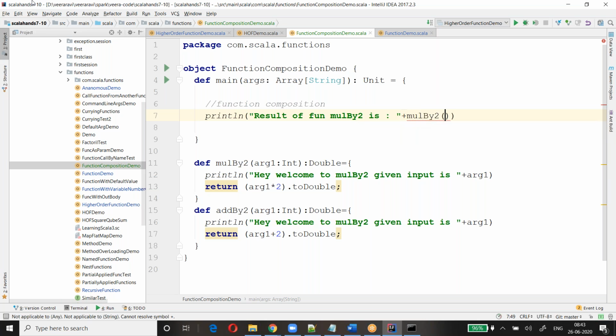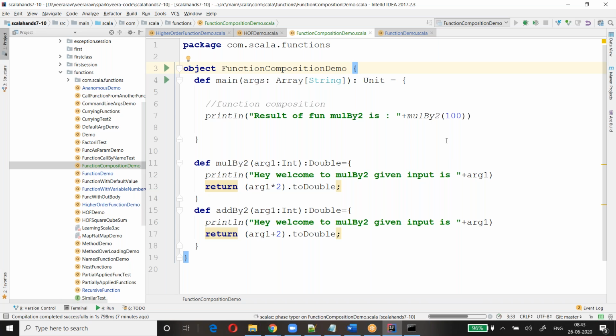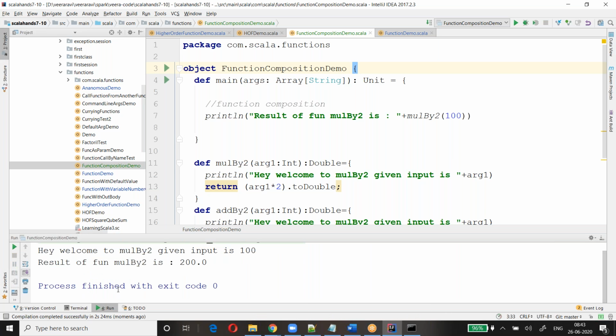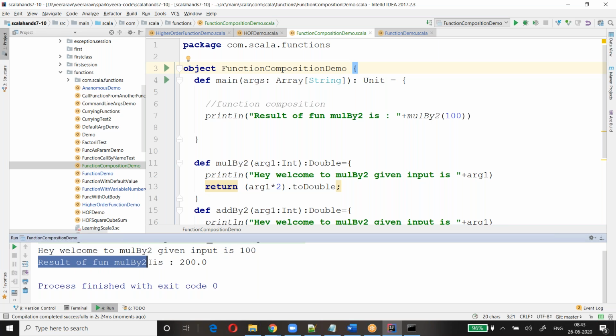multiply by 2. I'm calling multiply by 2. How am I calling? I'm not directly passing 10. If I pass 100 directly, okay, let me show you first. If I pass 100 directly, I will get 200 as a result. Hey, welcome to the multiply by 2. Given input is 100. The result of the function multiply by 2 is this.